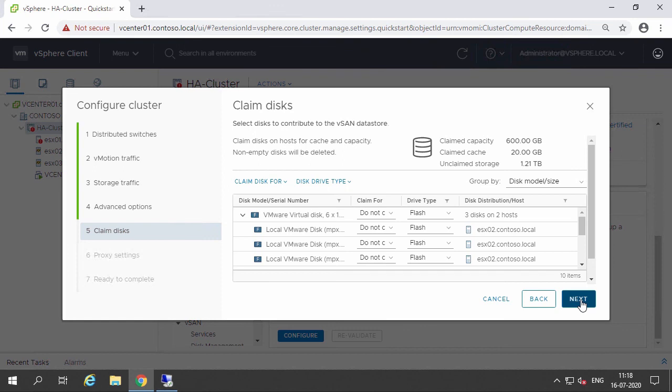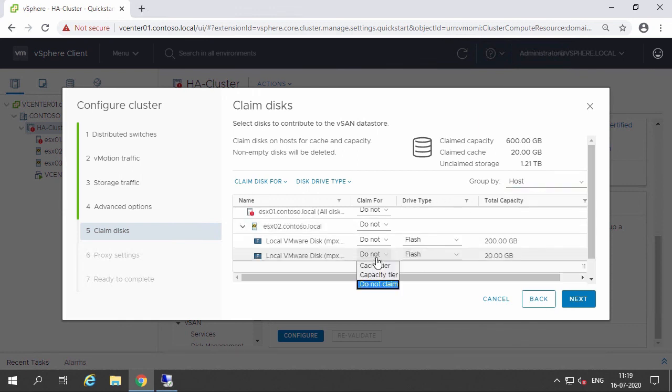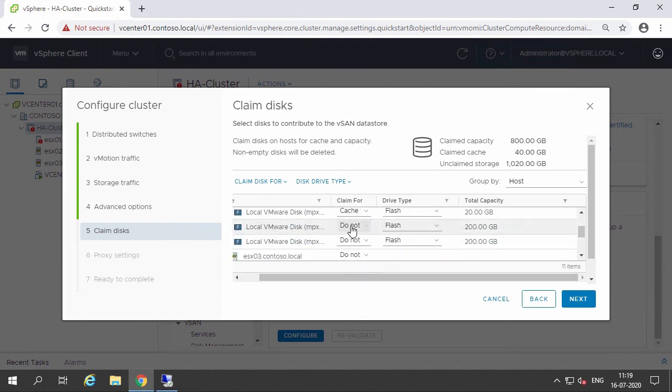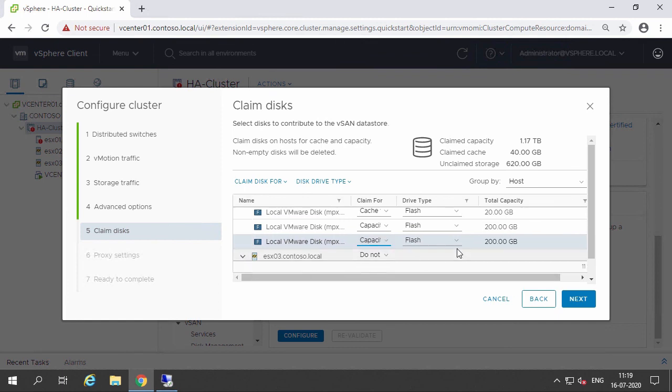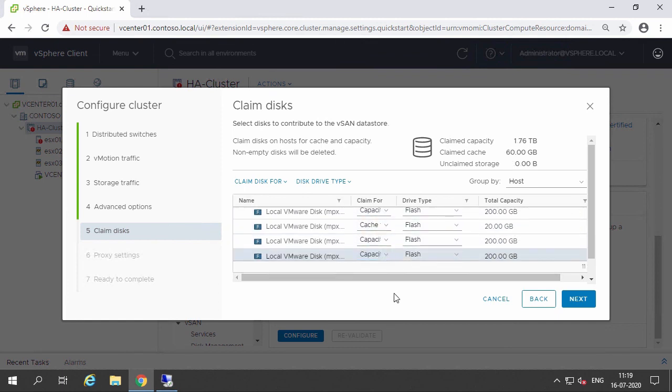Now in the claim disk screen, you can specify the cache disks as well as the capacity disks that will be contributed to the vSAN datastore by the two new hosts which we have added. As mentioned previously, for my lab environment, all 20 gig SSD disks from the hosts will be selected for the cache tier, and all 200 gig SSD disks from the hosts will be selected for the capacity tier. All right, I'm going to click next.